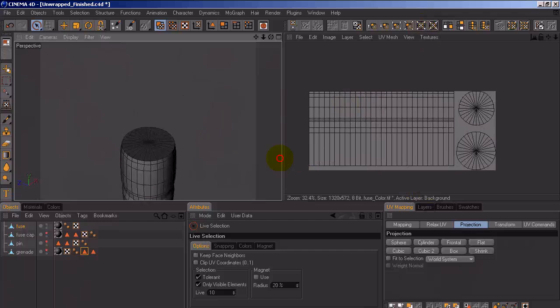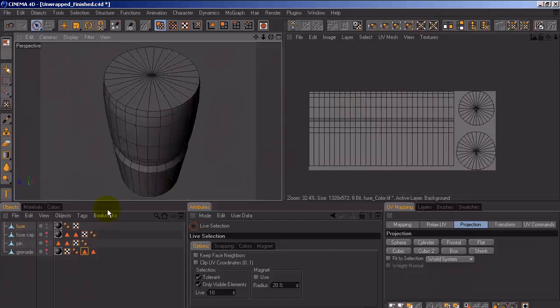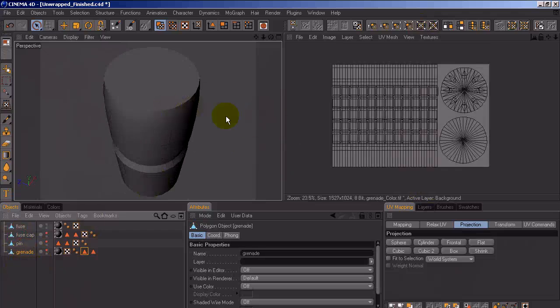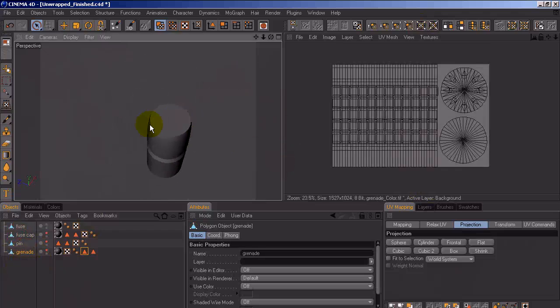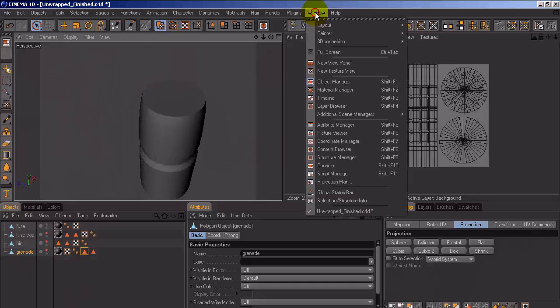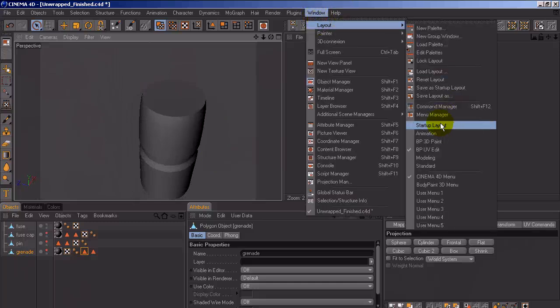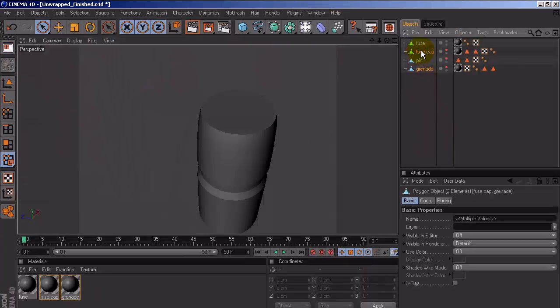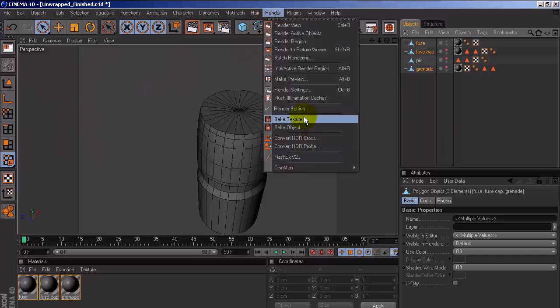Alright. So we've prepared all our UVs for Photoshop, and now what we're going to do is render out an ambient occlusion mask so that we can get a sense of where everything is when we're painting in Photoshop. So switch back to the startup layout. Just go to Window, Layout, Startup Layout, and select the grenade, fuse cap, and fuse objects. And then go to Render, Render Texture.